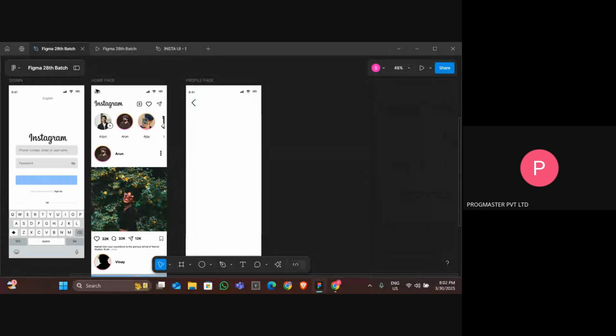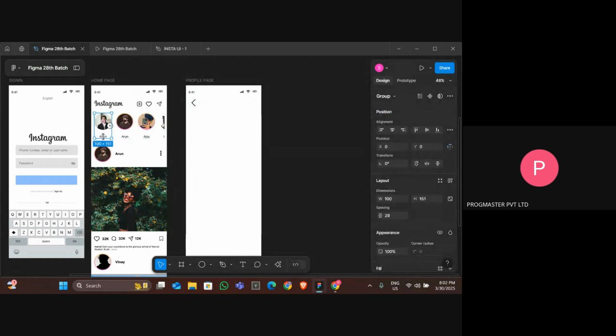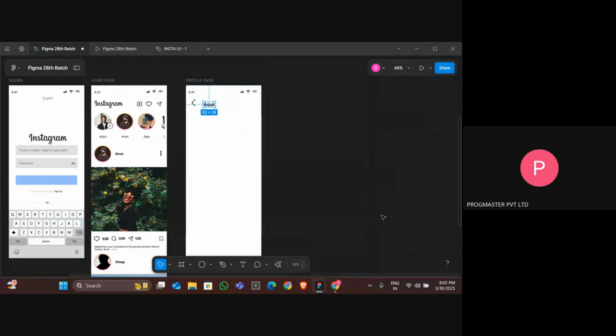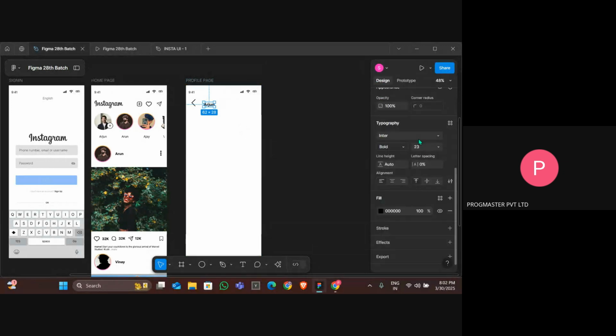Done. So then what is the next one? We need to add this username here. What is the username? Arjun, right? So take a text here, Arjun, make it bold. Again, increase the size here. So let's take 23 pixels, or else you can take 25 pixels also.